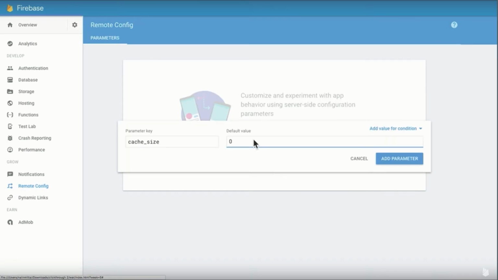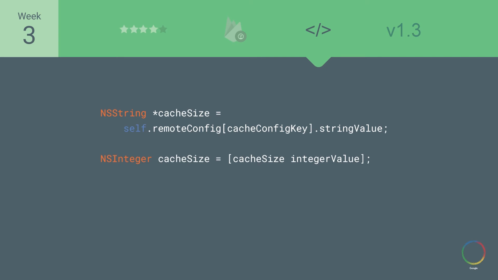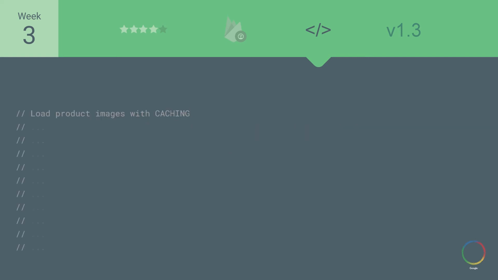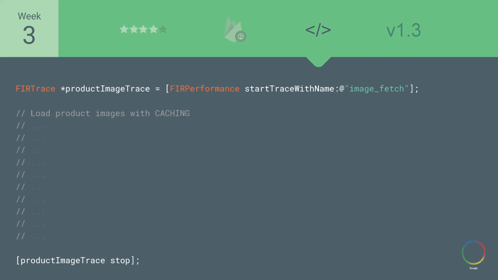She sets up a parameter in the console, sets a default value of 0, names it cache size, and moves on. So now instead of hard coding, she changes the code so she reads the value from the remote config, and she can change the cache size whenever she wants, without shipping a new version of the app. So she adds the logic to do the caching on the device, and that takes care of the implementation of that feature, but she needs to monitor this. So she creates a custom trace. She names it image fetch.